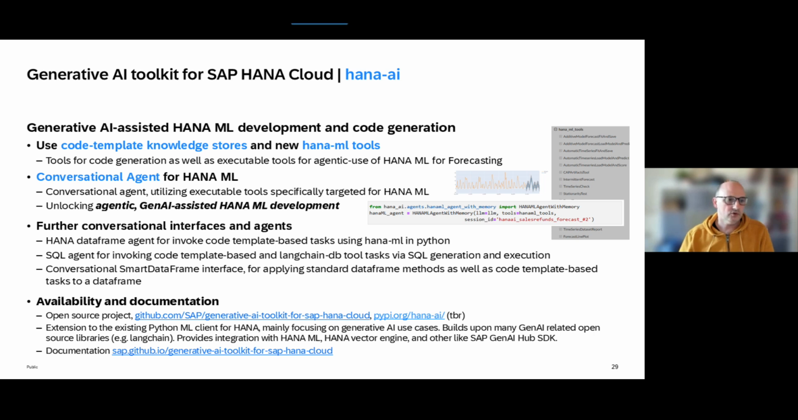Therefore, a conversational agent is also one of the key capabilities, which we'll see in a second in the demo. It's called HANA-ML agent with memory. It's based on a LangChain agent framework, and as said, primarily it utilizes the HANA-ML tools which we provide for executing independently and in a more self-sustained way. It focuses for now on the forecasting scenario, but we will enrich it with more and more tools.